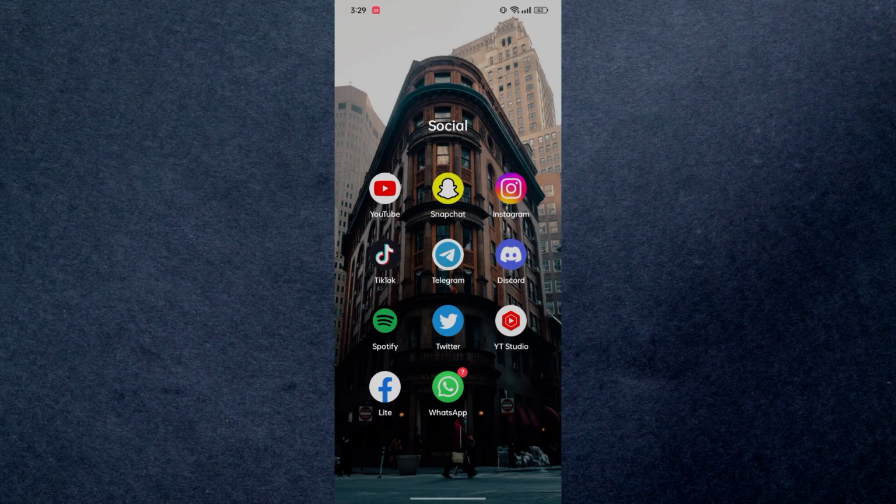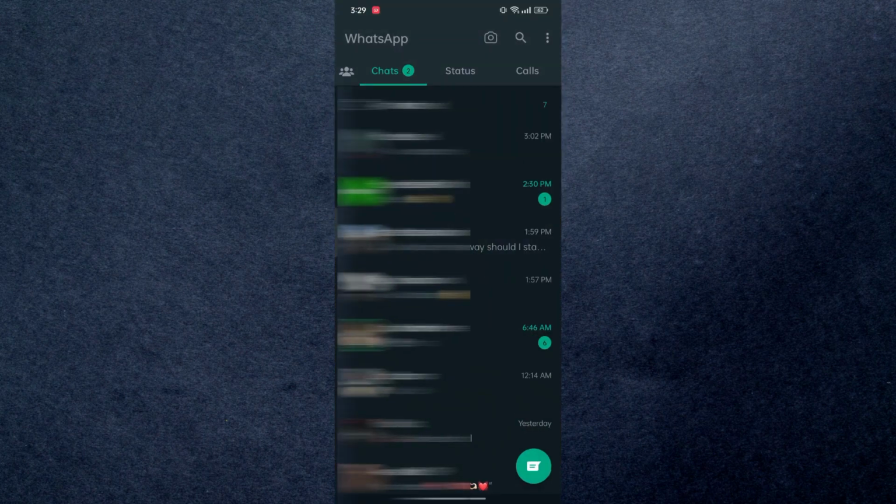Alright guys, so first of all, all you need to do is head over to your WhatsApp. Now one thing that I want to mention here: if you want to restore the deleted messages, you must have a backup for those messages.